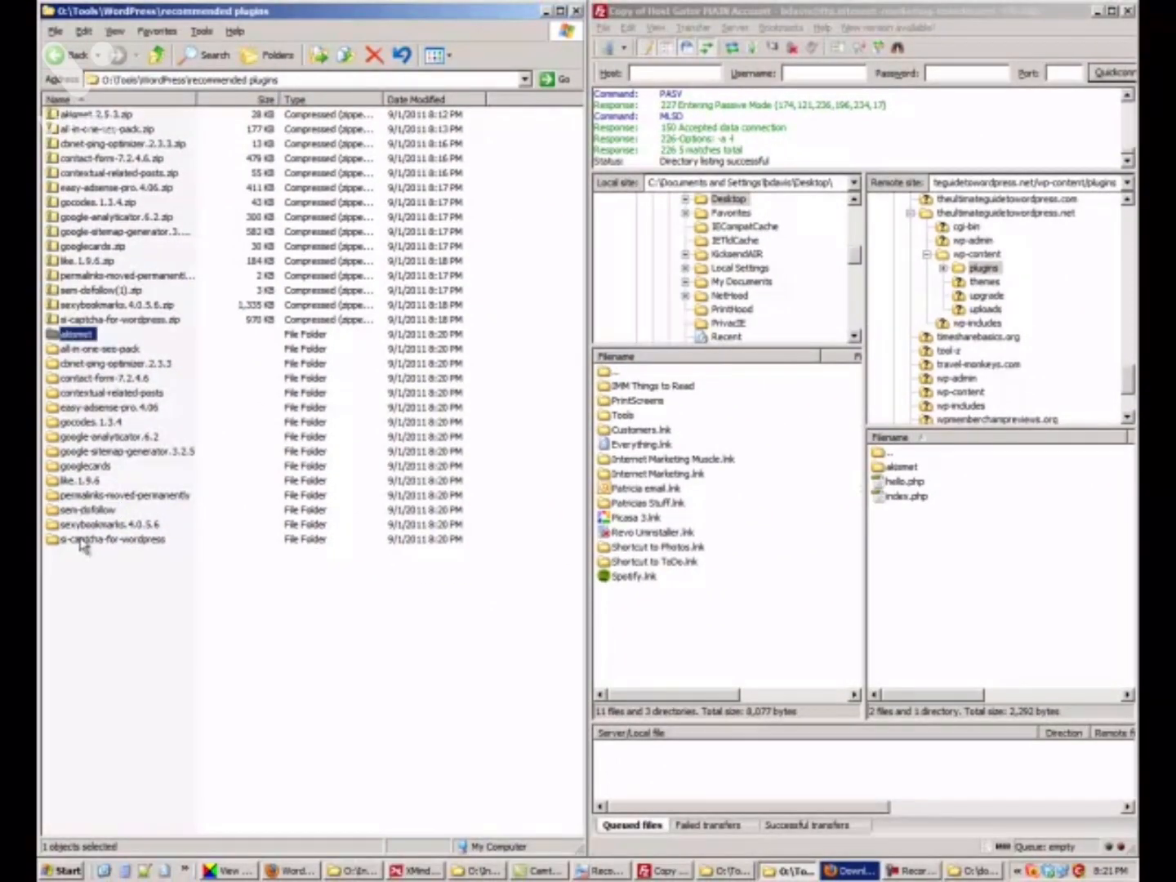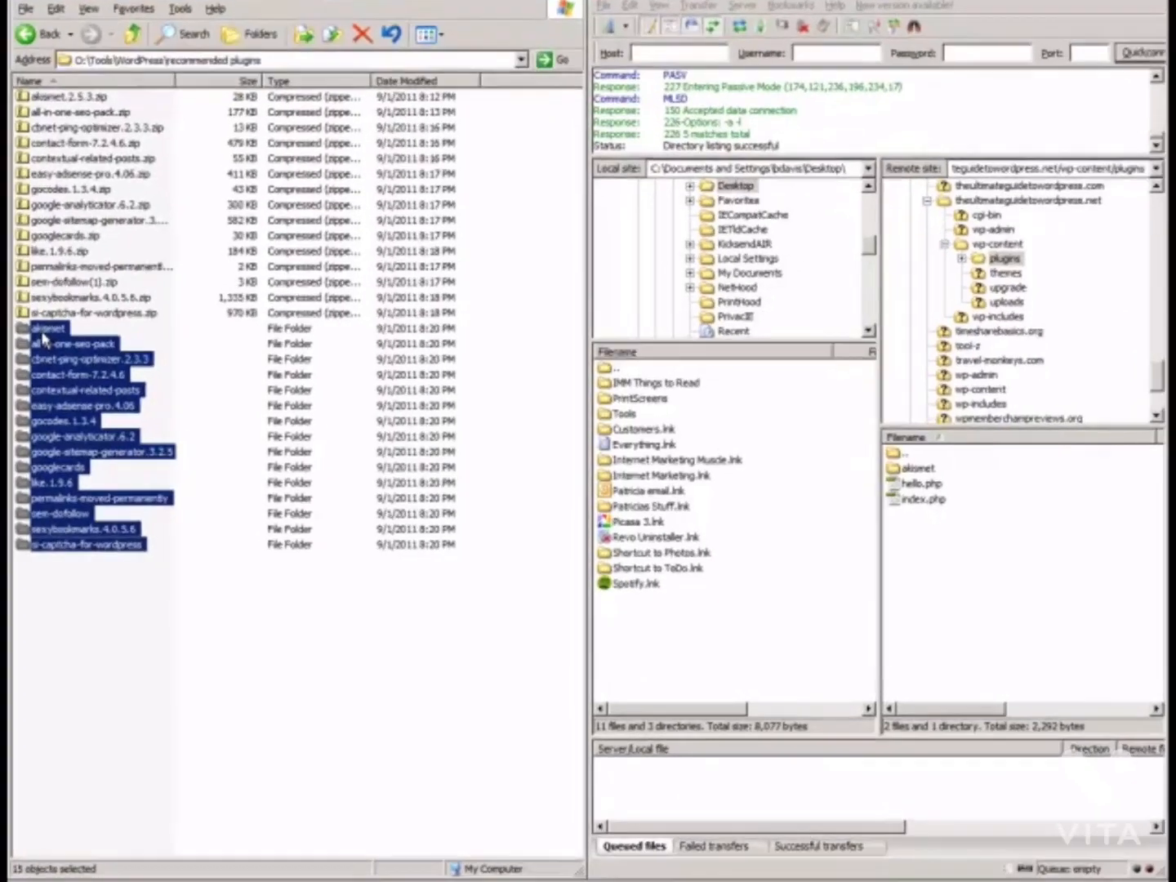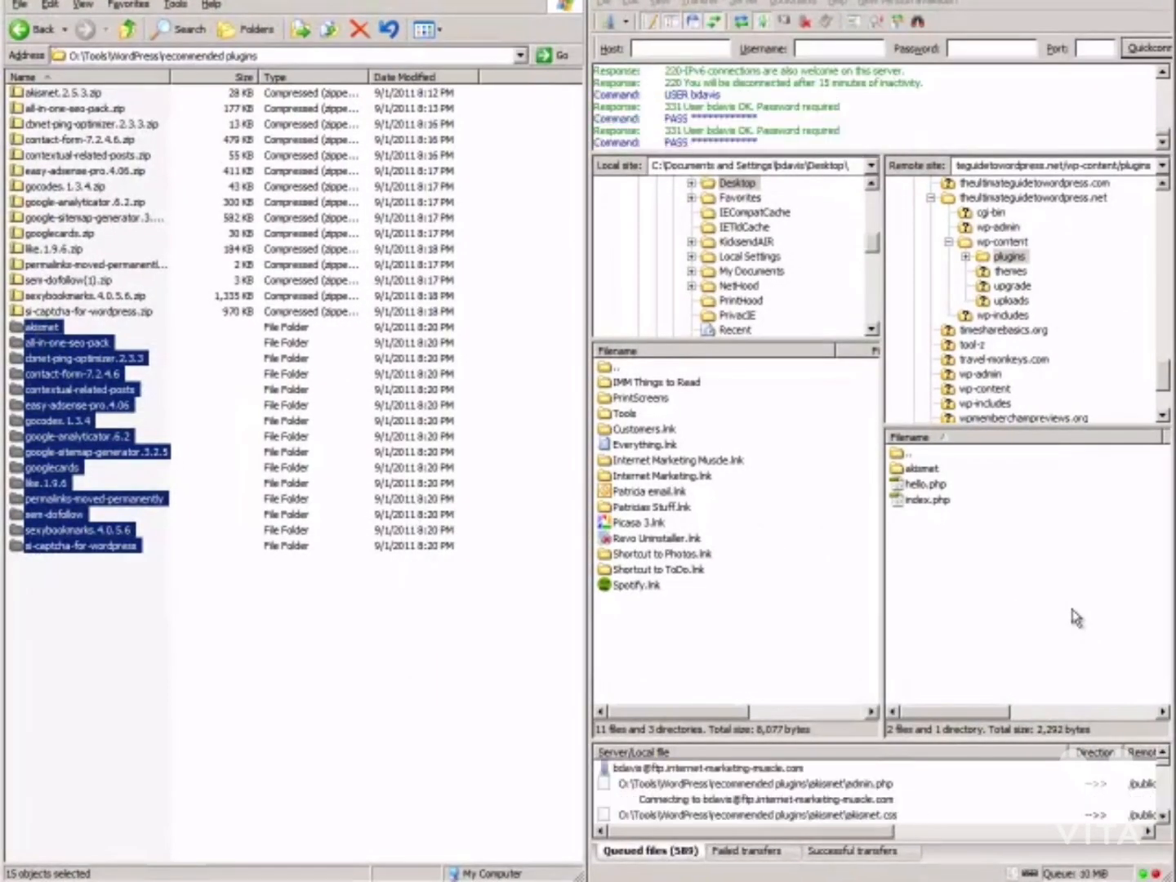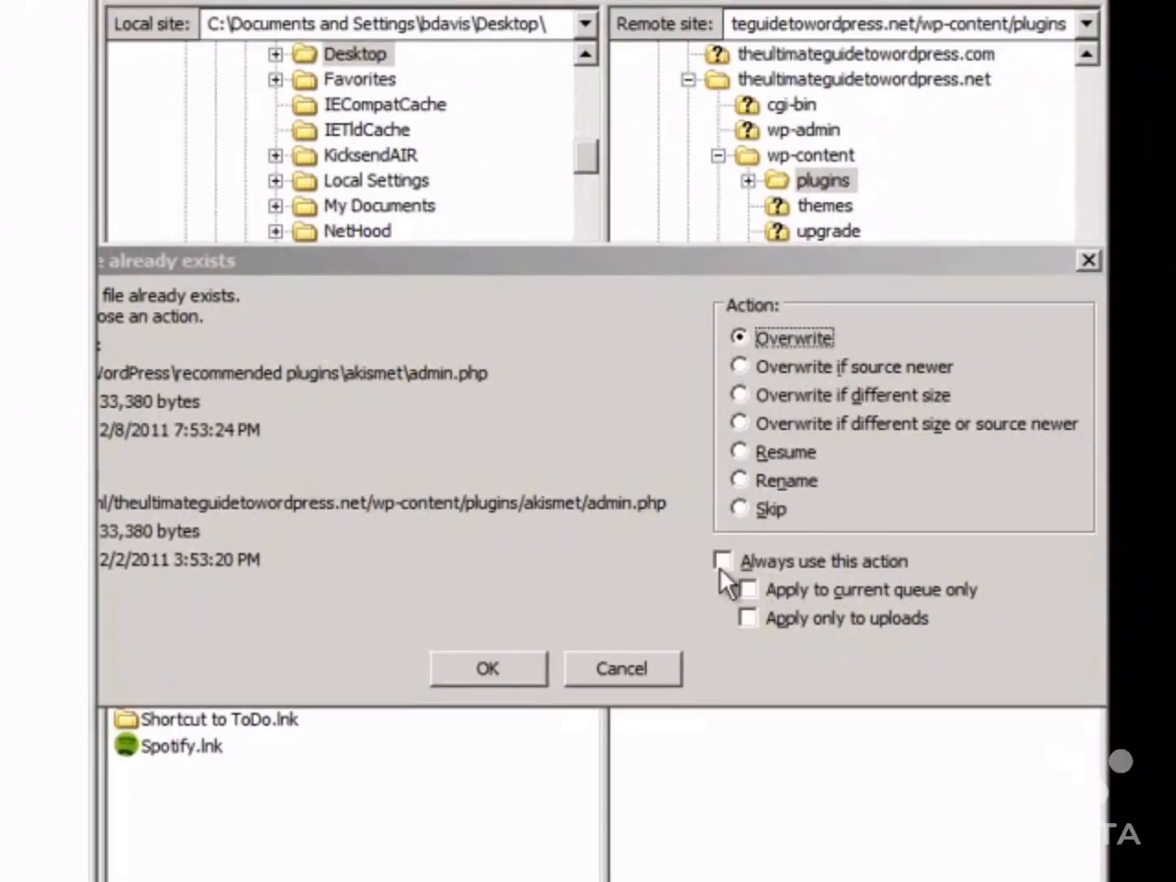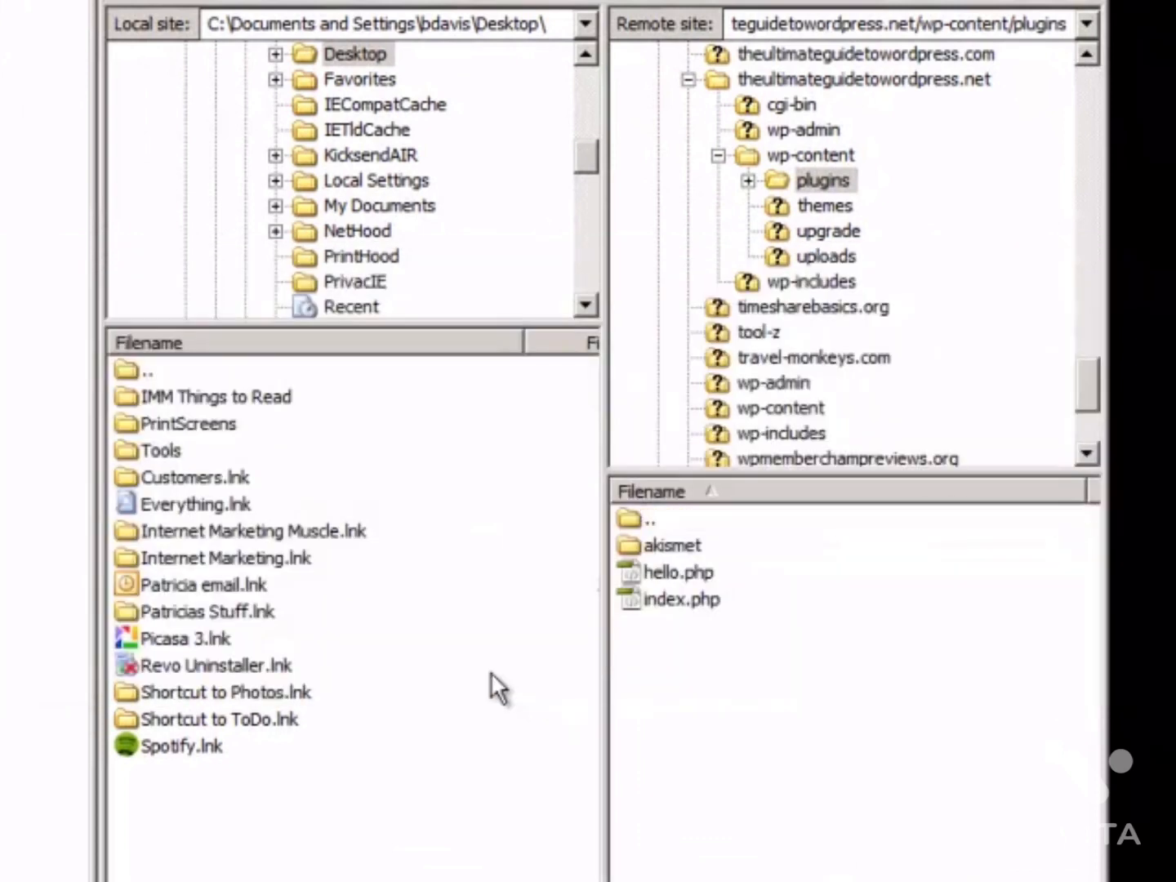So we can select all of these, the extracted folders, and move them here. The Akismet one is already there, so we can overwrite that. And this will take a little while. There's 500 plus files to upload. So I'll pause here.